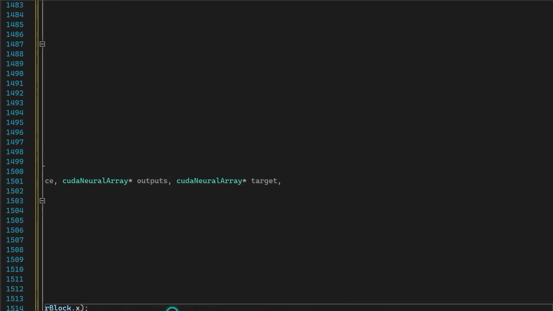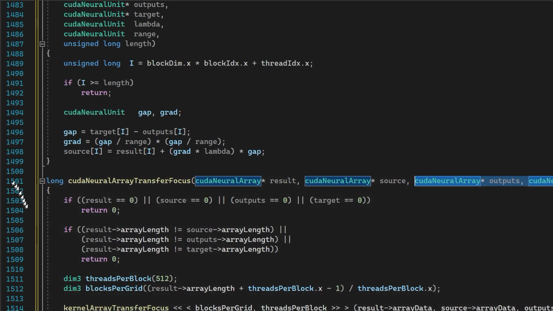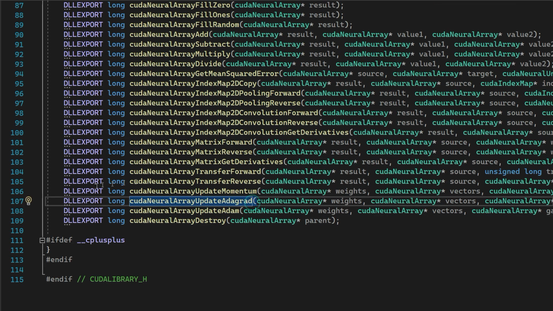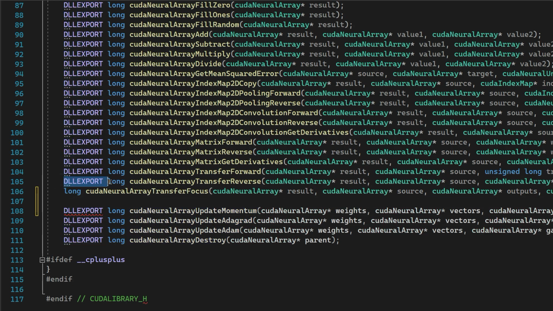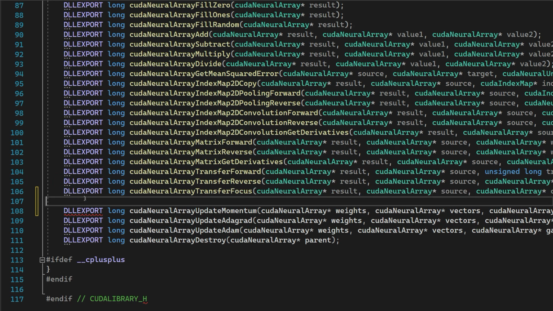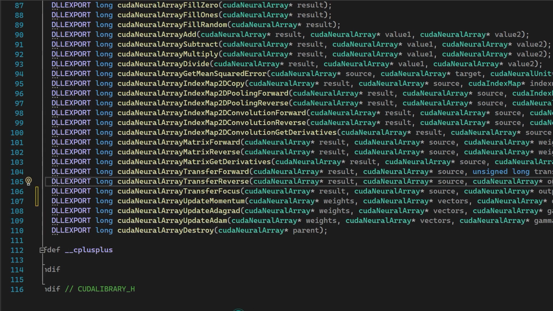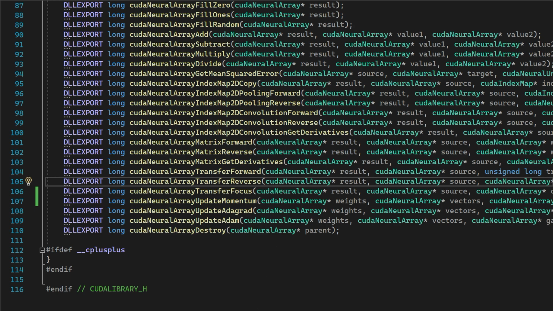Crap. Okay, lambda range. Let's just copy it into our library and focus, not transfer reverse, transfer focus. And no, that's it. Okay, transfer reverse, transfer focus. Now let's rebuild. Let's just make sure we have everything right here. Come on.